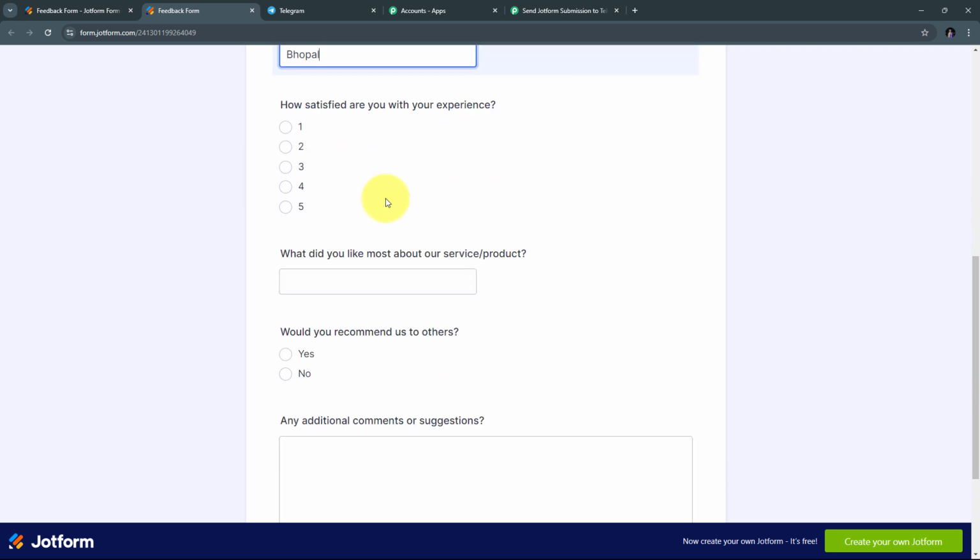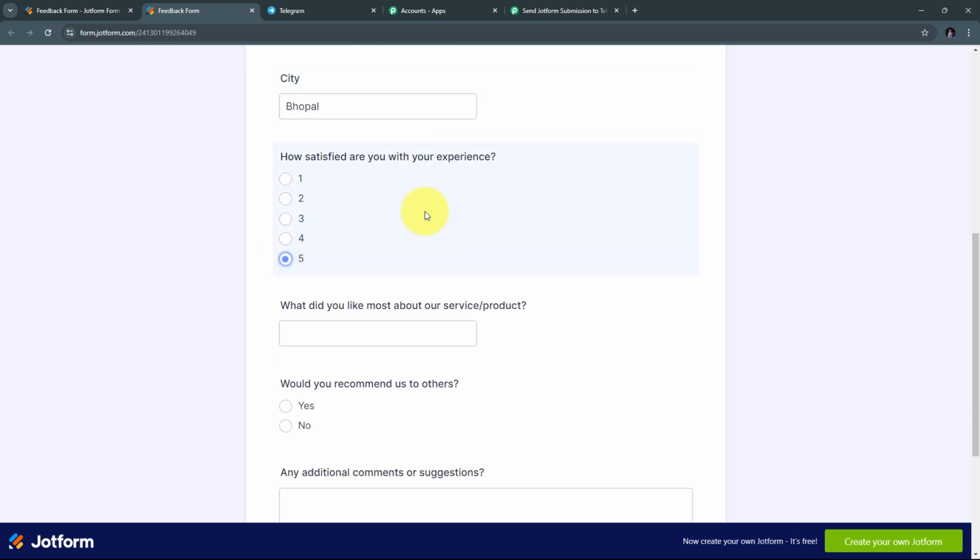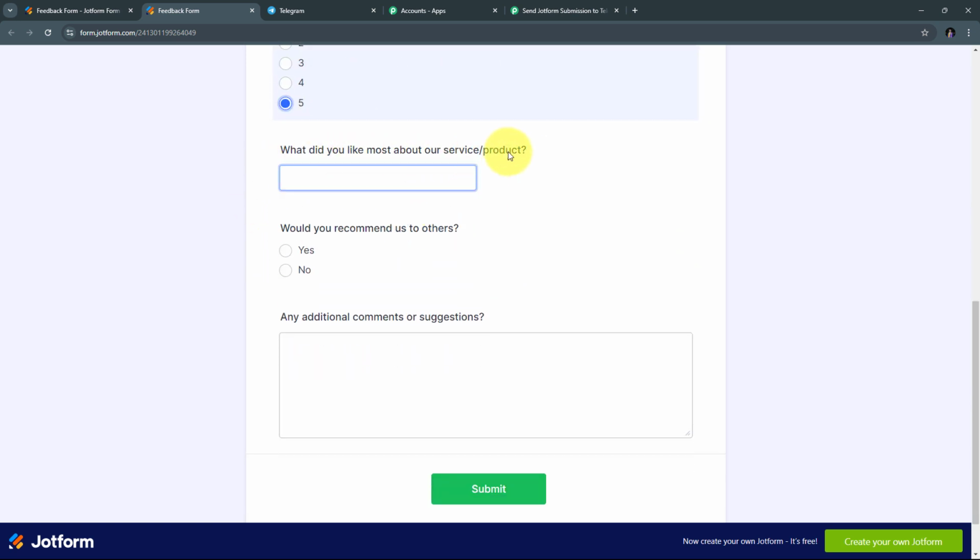Now I have to fill my feedback details. So how satisfied are you with our experience? So I'm going to select 5 here. What did you like the most about our service or product? So I'm going to type that. And I really like the quality, so I have typed that. Now I have to select the option, would you recommend us to others? I'm going to select yes.